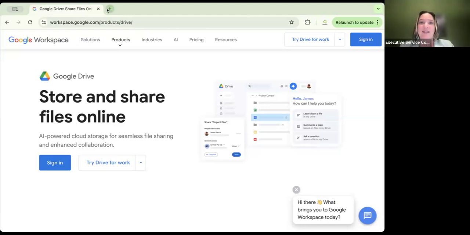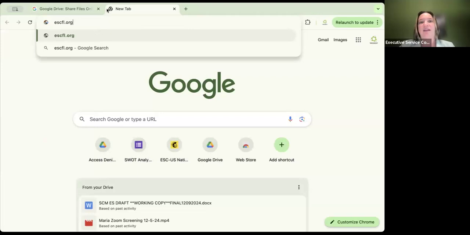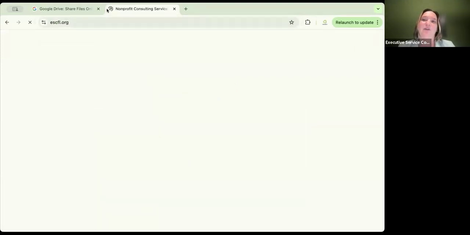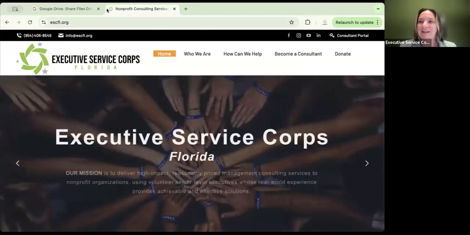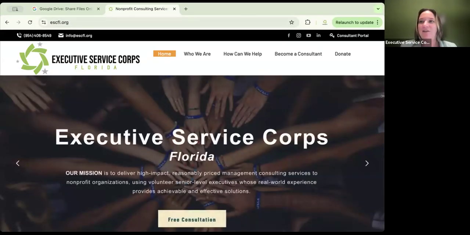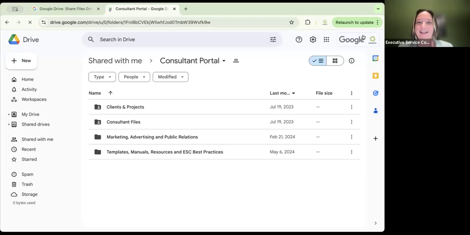Another way to get to it is, of course, through our ESC website. So our website is escfl.org. And we have a little handy dandy button over here you might not have known about. It's called Consultant Portal. All you have to do is click that Consultant Portal. Boom. It's going to take you right to the Consultant Portal. Super helpful.